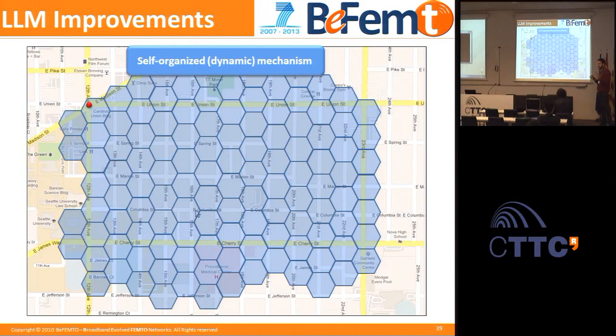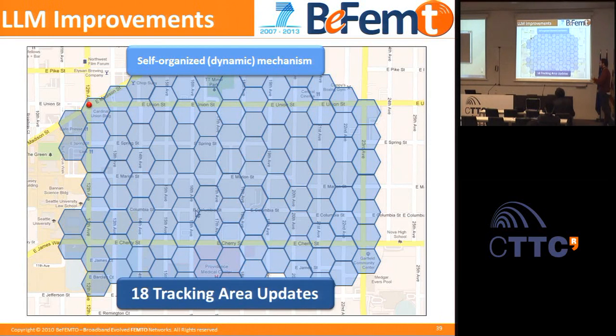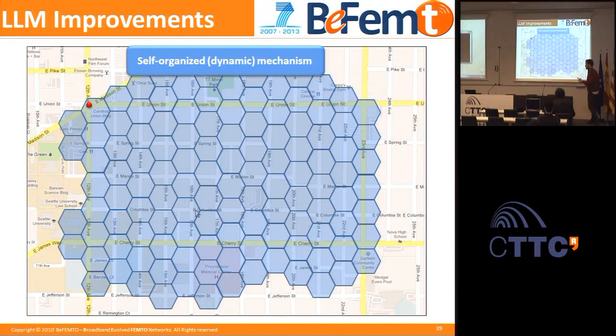This is the main idea of our mechanism. Remember, individual tracking area lists that vary their size according to the speed of the UE. What happens? We start moving. As we start moving, the UE generates the same tracking area updates as before. But as the UE reaches a certain speed, the tracking areas are bigger. When the UE goes again to very slow speed or even static, you have fewer tracking area updates. So again, this is the main idea.